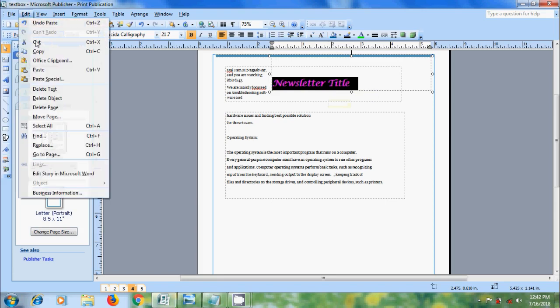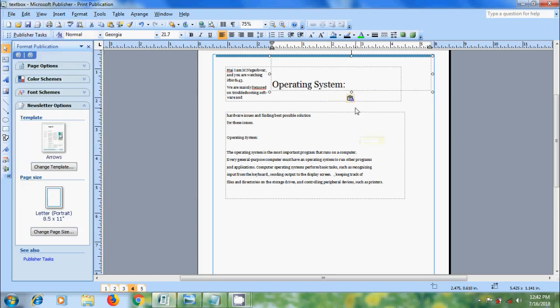Come to Edit and select Paste. Below we got a clipboard with an arrow. Click on that. And here we can select either Keep Source Formatting or Keep Text Only. I'm selecting Keep Text Only and we got the same look. Now we can add this above the text box.